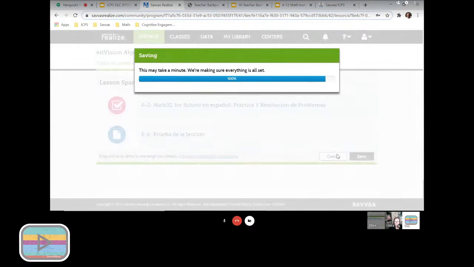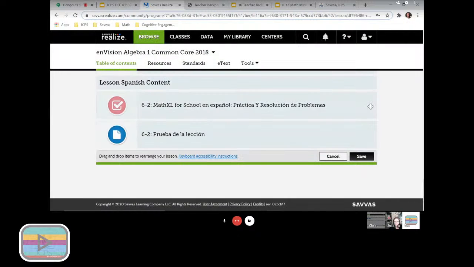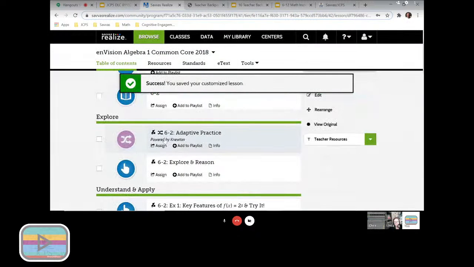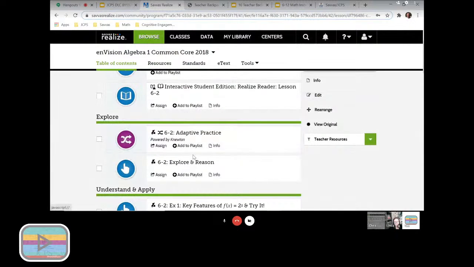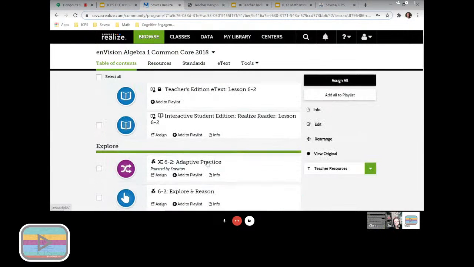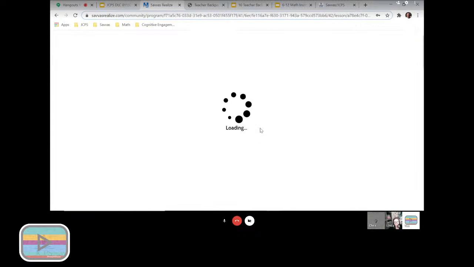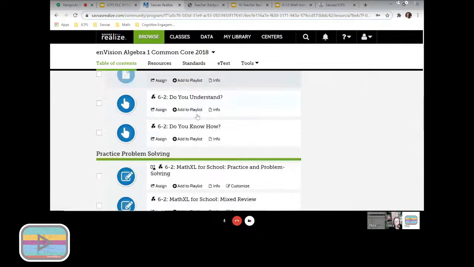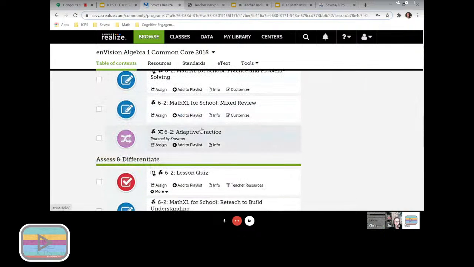Now, the nice thing about this, guys, is that when you do this, you can see that adaptive practice, which is powered by Newton, is now up here above all of these problems. You can always go back and view the original. You can view how Savvas had it set up for you by clicking View Original, and now you can see that adaptive practice is no longer here because we're viewing the original. It's back down here where it started.